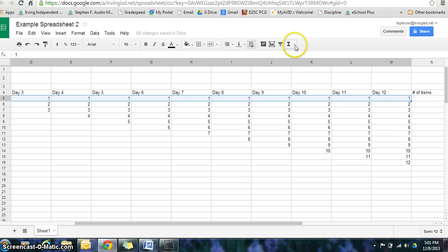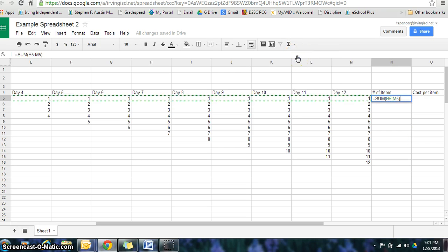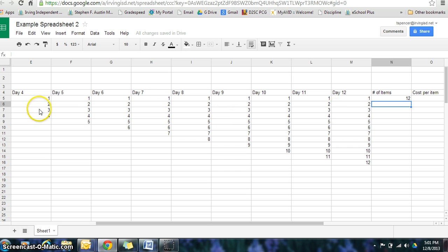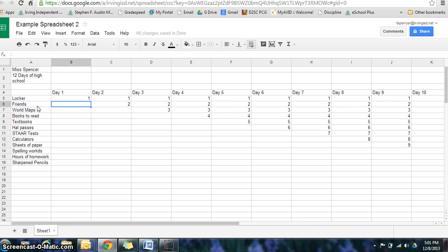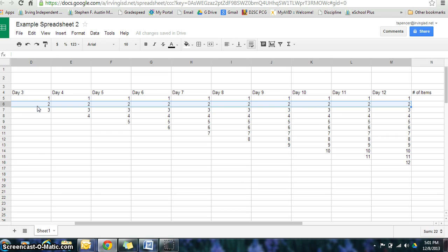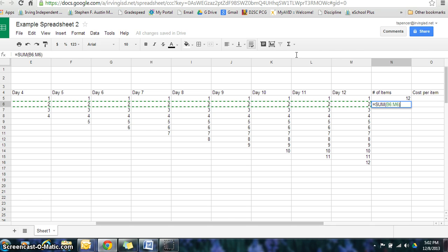So you're going to come up to the toolbar and click where it says sum, and you'll notice the formula says equal sign, which means you're going to create a formula, the sum of B5 to M5. When you click on it, it tells you that you got 12 items, or 12 lockers in total. Okay, so we're going to do that for row 6. We're going to highlight all the cells in which we received new friends, all the way through day 12, and then we're going to hit sum, and it's going to give us the sum again.